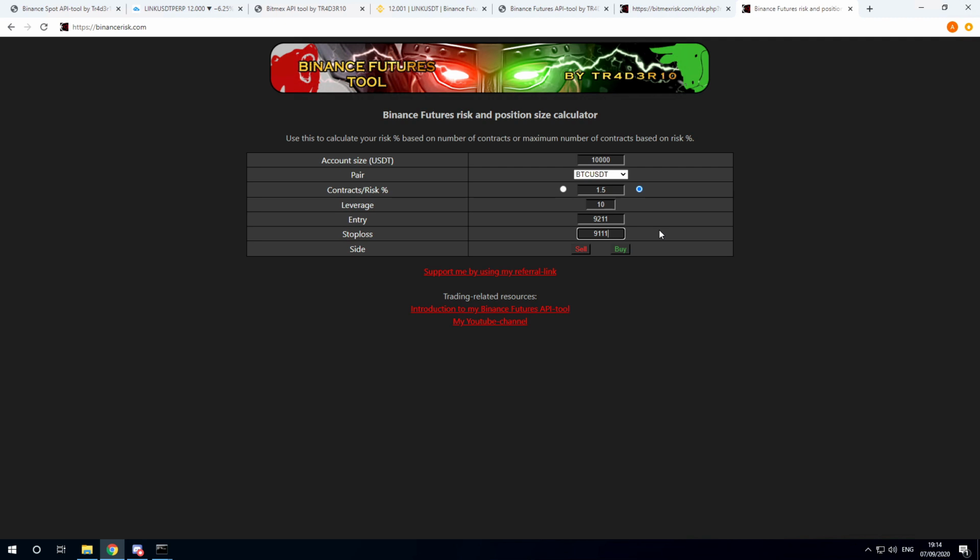When you're calculating your position size, you should find a proper entry and a proper stop loss. And the position size is actually calculated based on how much you want to risk of your account and your entry and stop loss. So it's not the other way around. You don't select a position size and then calculate the stop loss or the risk. You need to calculate the position size based on the entry and stop loss.